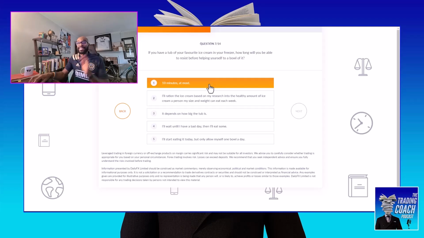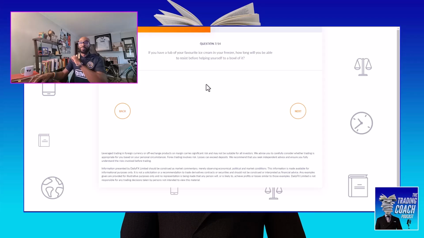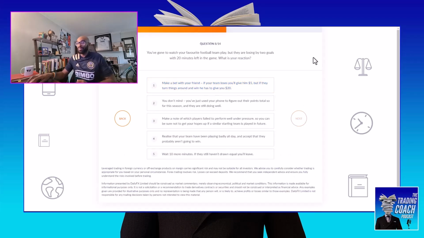It's not making it 10 minutes. If I buy something, I buy something because I want it and I want it now. Boom. 10 minutes at most is the closest we're going to get, but that ice cream's going in the tummy right away.